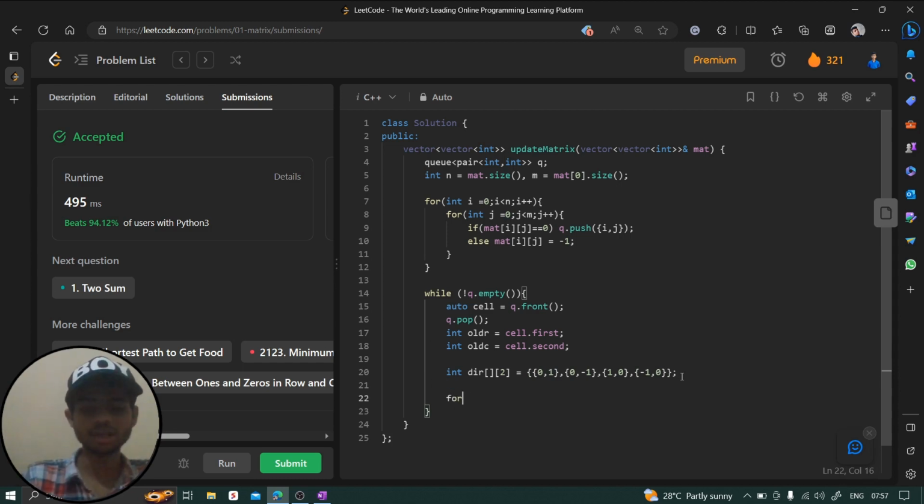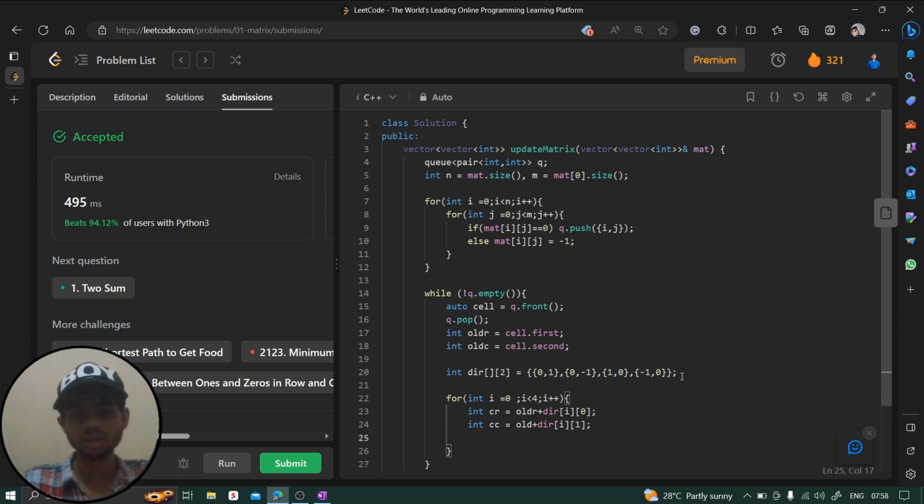For int i is equal to 0, i less than 4, i plus plus. These are four directions. Now for each we are going to find a current row. Current row is going to be old row plus direction of i and 0. Fine. Current column is going to be old column plus direction of i and 1. So now we got a current row and current column. Now we are going to check whether it is out of bound or not.